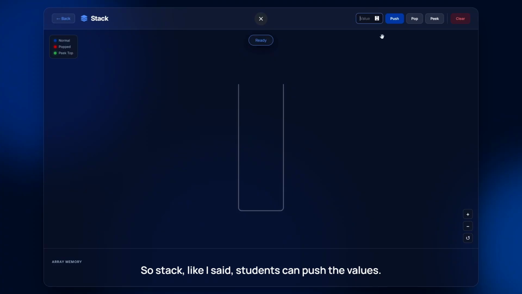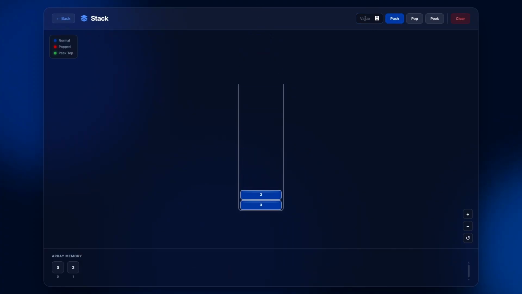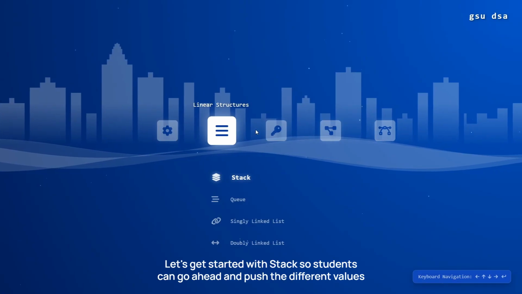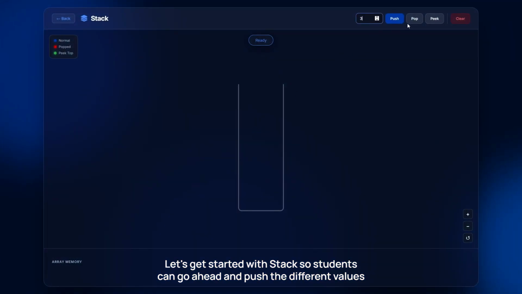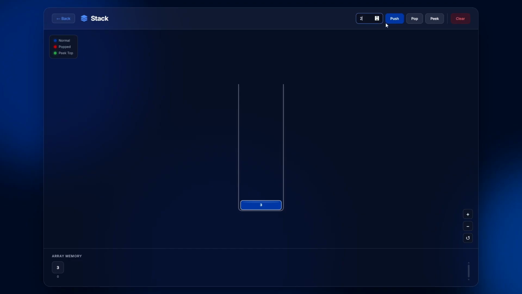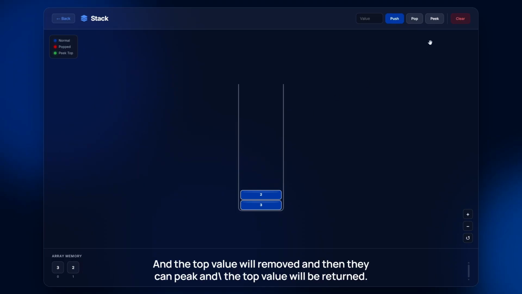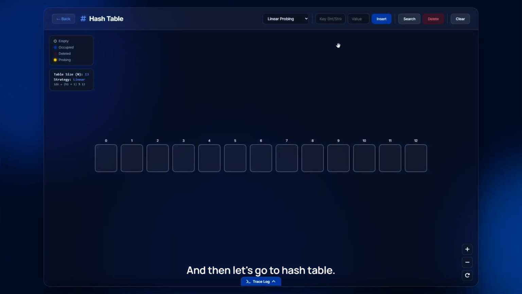So stack, like I said, students can push the values. All right, let's get started with stack. So students can go ahead and push the different values, and then they can pop, and the top value will be removed, and then they can peek, and the top value will be returned. And then let's go to hash table.